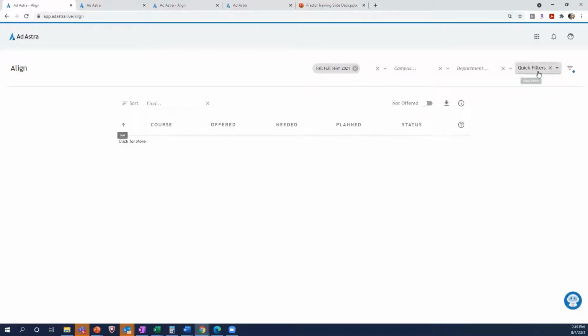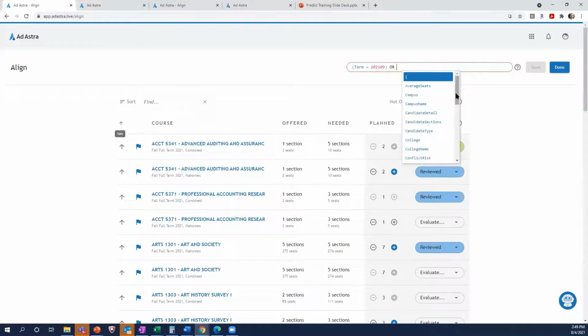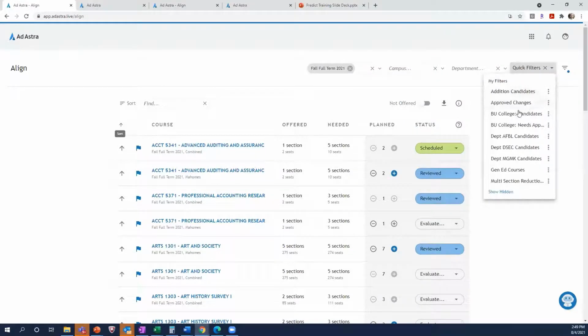You can see we can create these filters with any of these fields, whether it be campus, candidate types. There's college in here as well. If you're a PeopleSoft school and you've got division, we can create that by division, seats needed, seats offered, candidate type, all of that can be filtered down. You can create those filters and save them. And that's what shows up here in my set, is that idea of those saved filters.